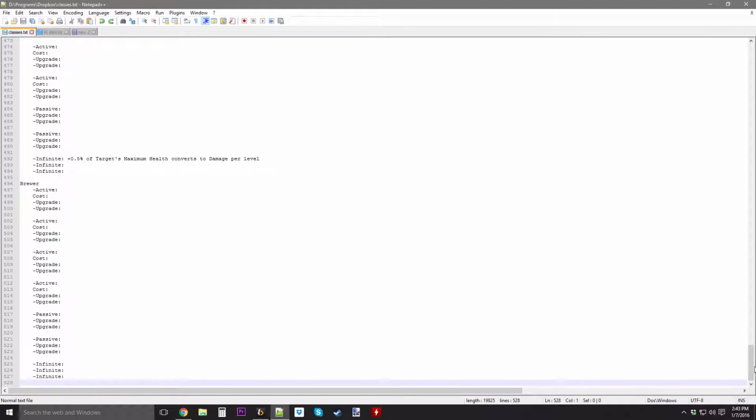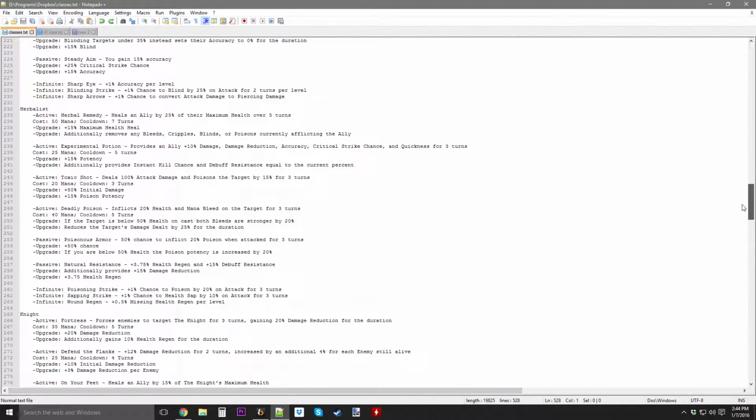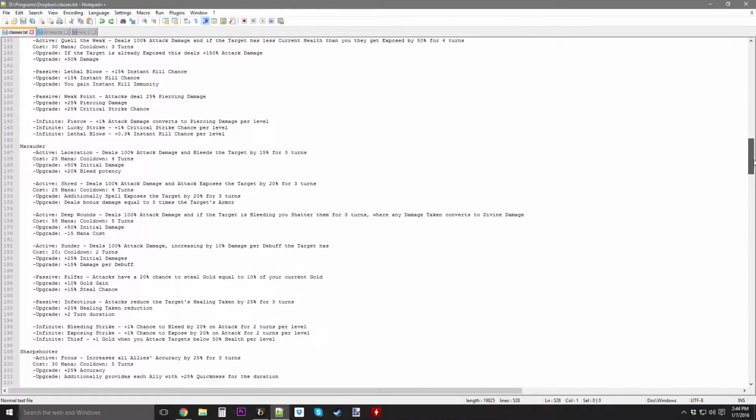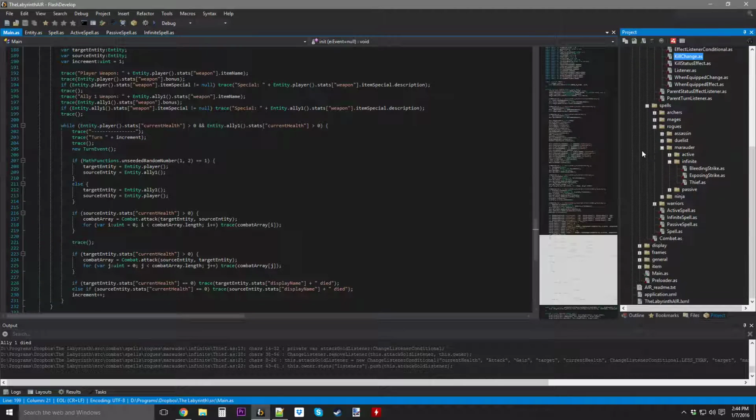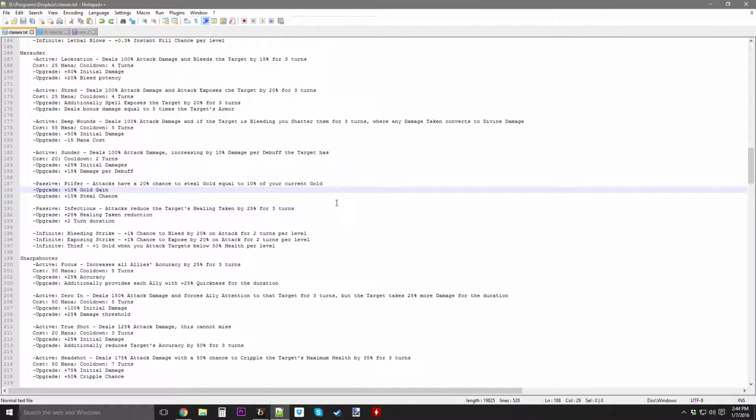Everything works just fine. Let's go all the way back up to my Marauder. A little bit. Yeah, here we go. Okay. So the Marauder is completely finished now. If we go down here and look at the Marauder, we have 4 actives, 3 infinites, 2 passives. They all work just fine. This video has been going on for a little bit longer than normal, so I'm not going to really show anything special because I was like, you know what?